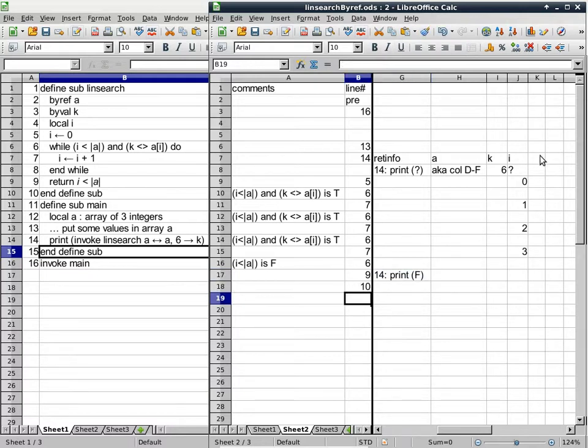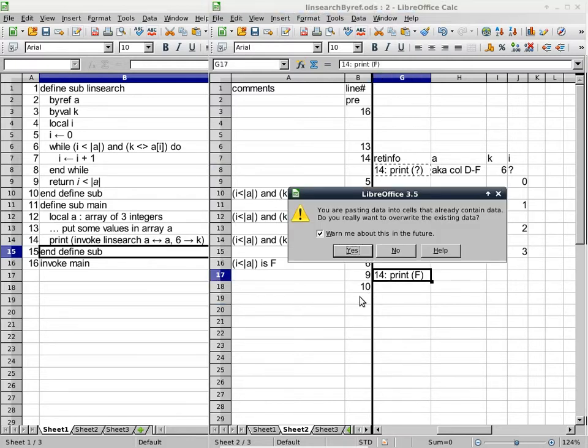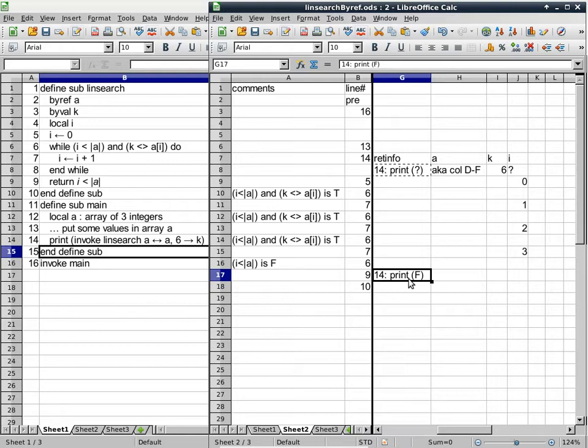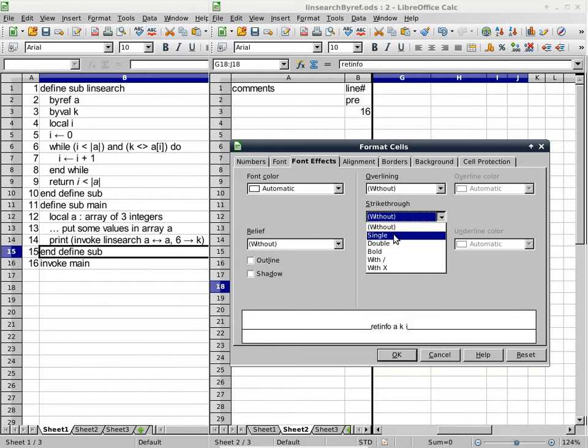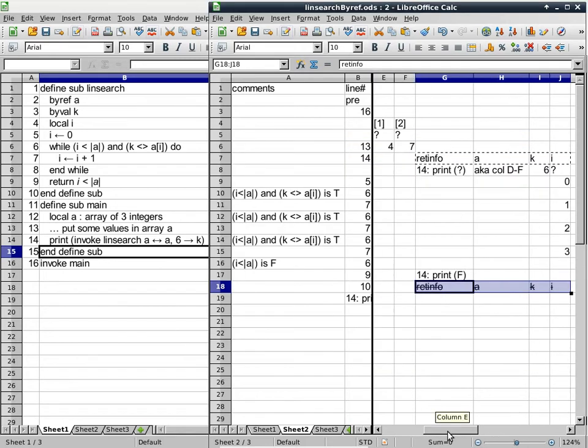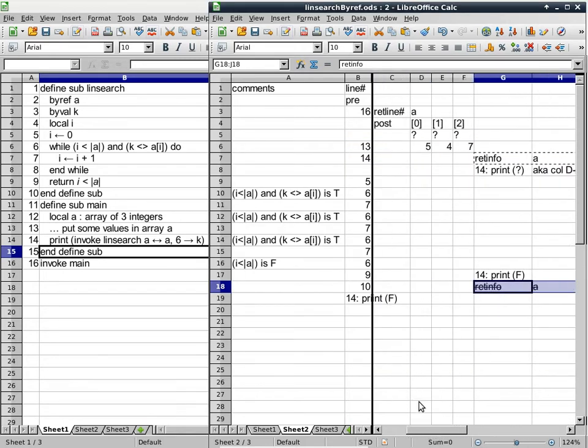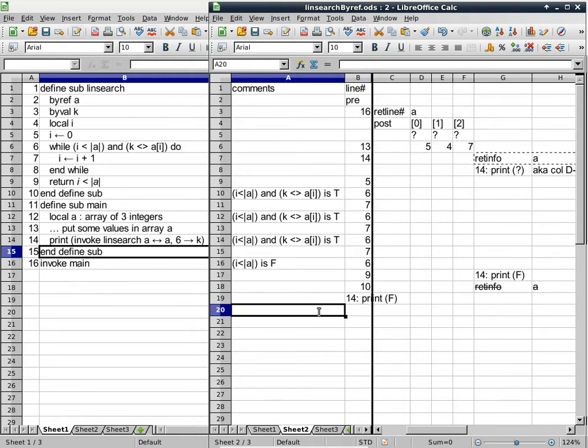Line 10 is deallocating all the columns, and then we continue execution on line 14. Deallocate this. Now we're back onto line 14. Line 14 is just printing false. So we print the value false. Oops, wrong row. Print false.